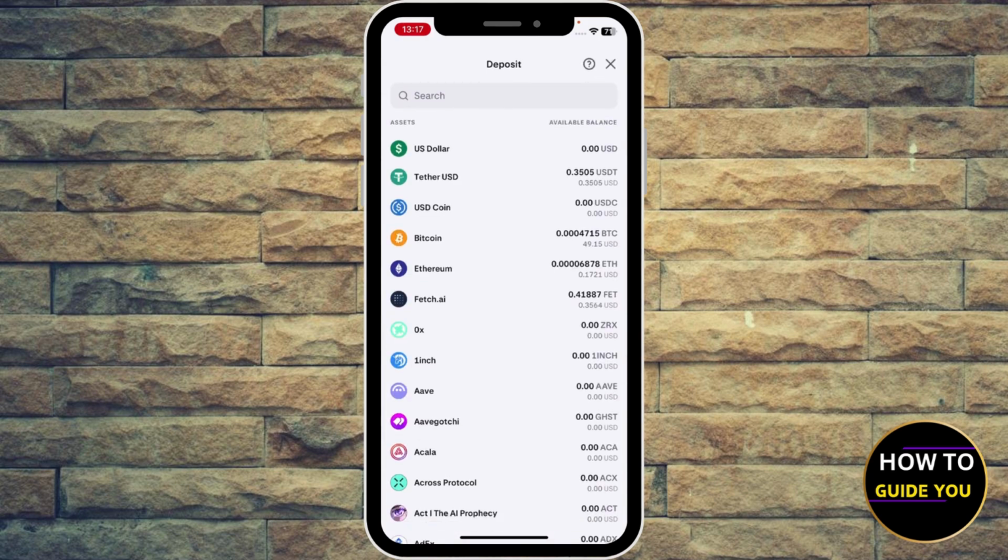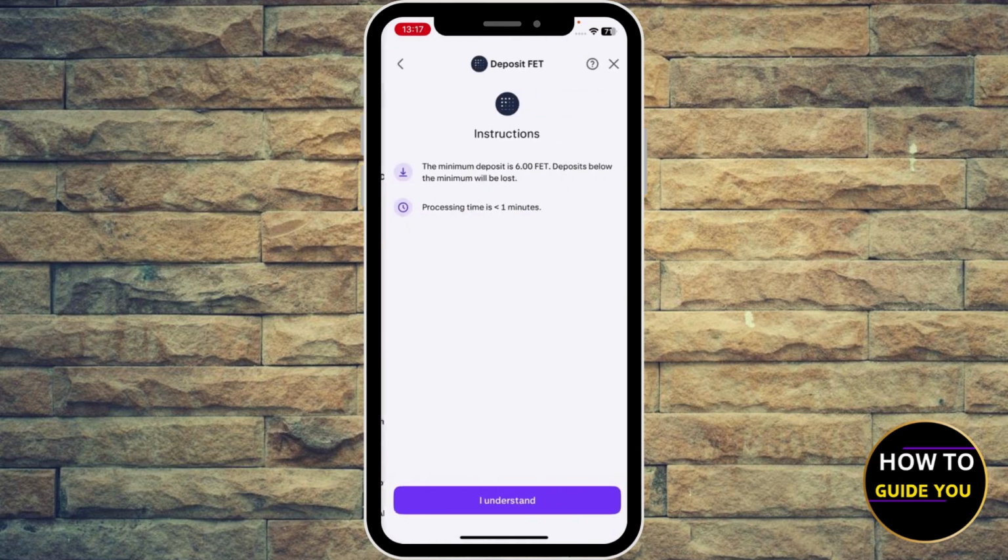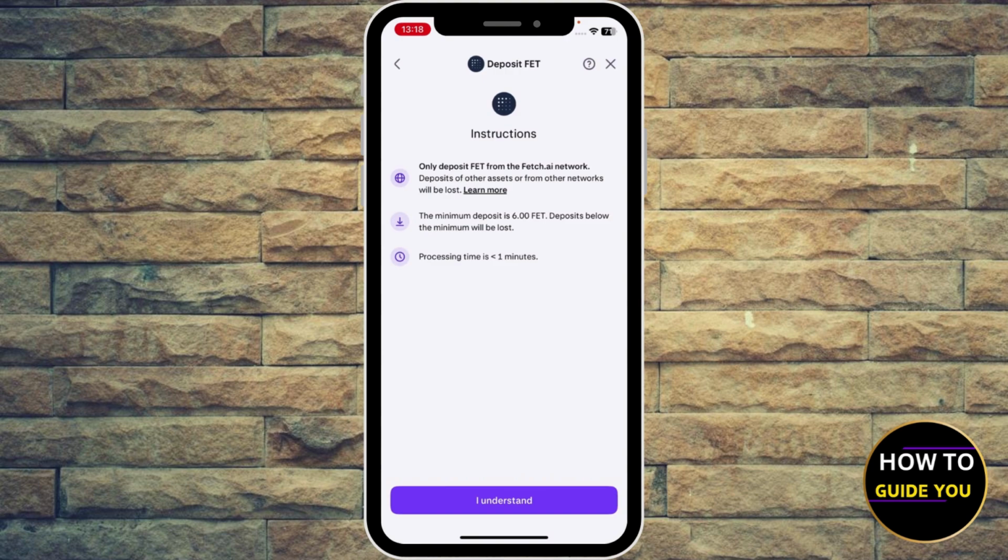And then go ahead and deposit the money, which in our case maybe we're gonna use US dollar, right? Or if you have an asset, if you have a crypto asset already in another wallet, just go ahead and select the crypto. In our case, maybe we want to use fetch.ai.